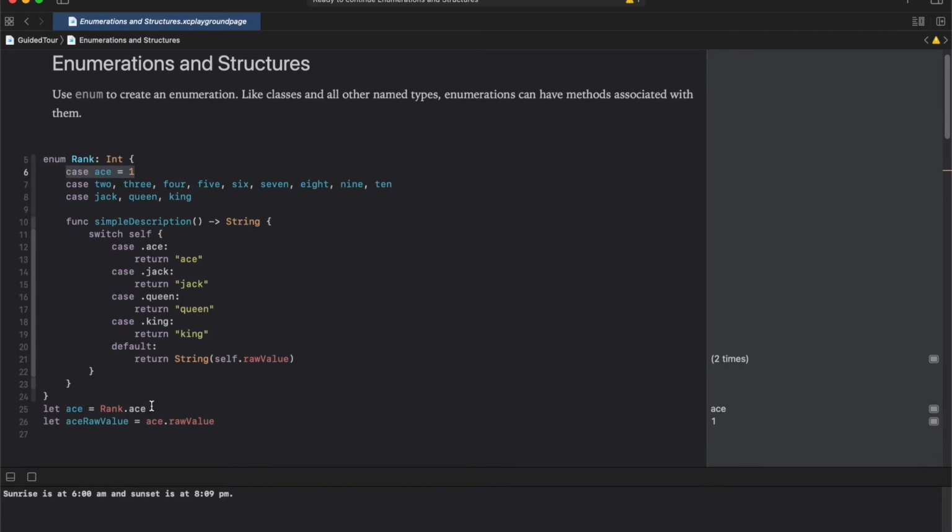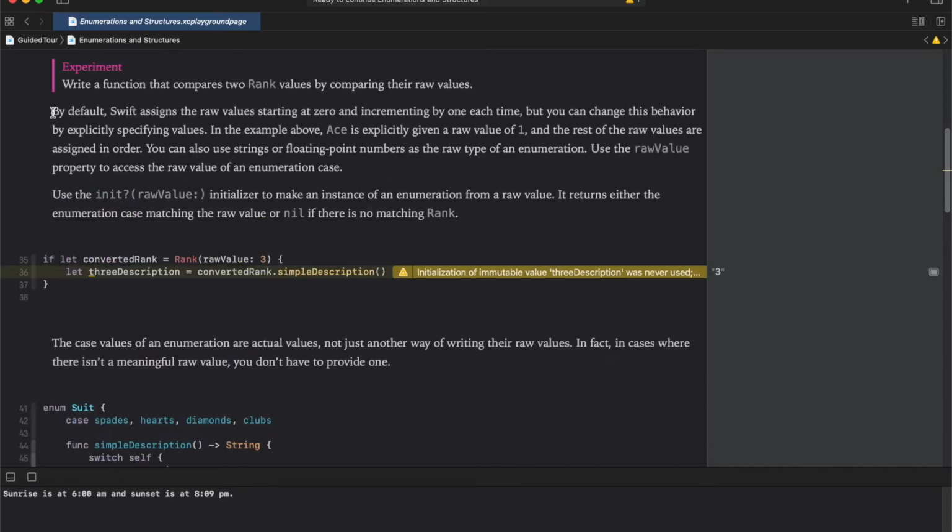On line 25, we are creating an instance of the enumeration Rank and assigning it to the ace constant. The instance will have the value ace, and we know that the raw value of ace is 1. So when we ask for its raw value on line 26, the value returned will be 1, as can be seen on the right hand side.